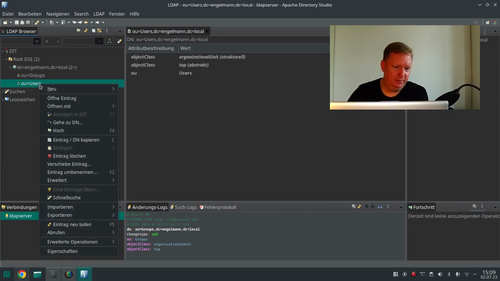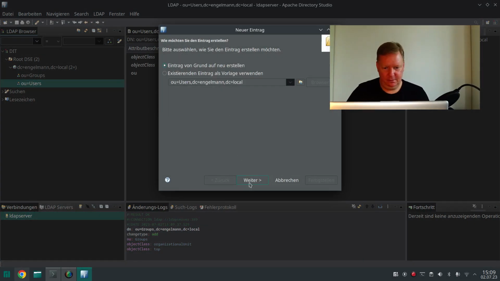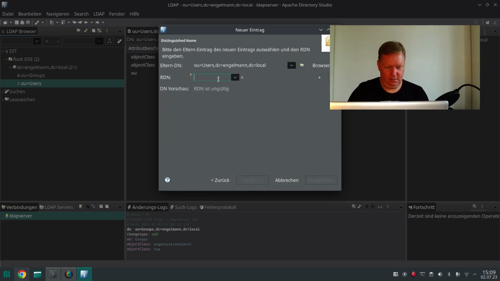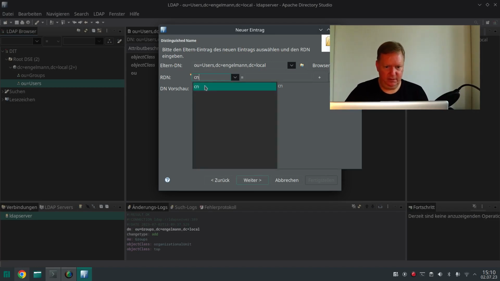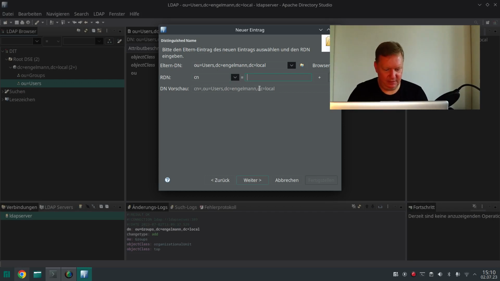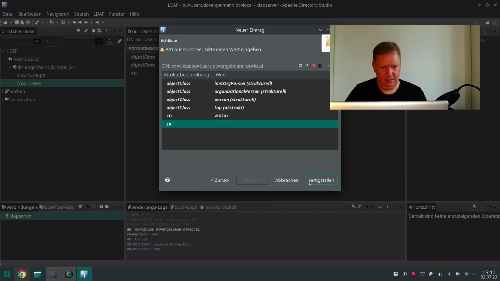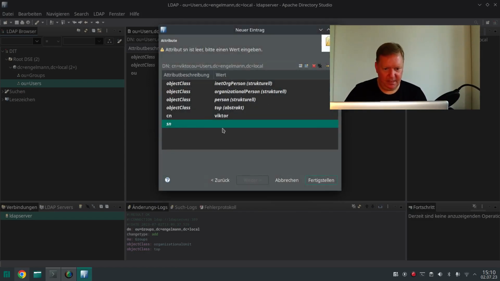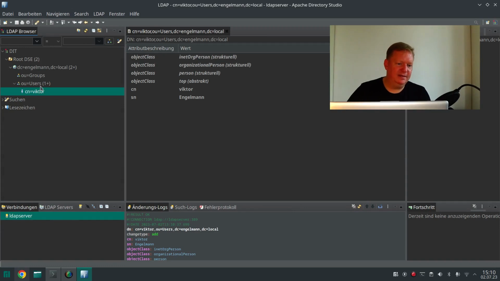And yeah, in here you could now create new objects. Typically inet org person. That's a common class used for user accounts. There the relative distinguished name is typically used with cn equals and then some username, like Victor here in my case. Okay, inet org persons must have a value for sn, which is the shorthand for surname. Yeah, my surname is Engelmann, so okay, now I was allowed to create that user.